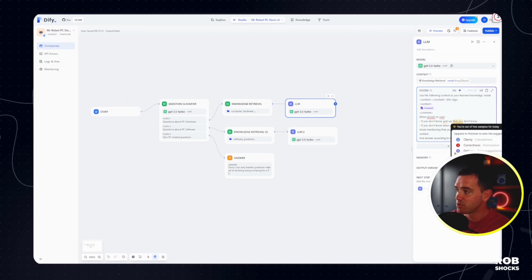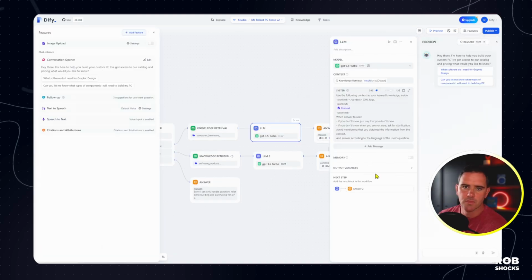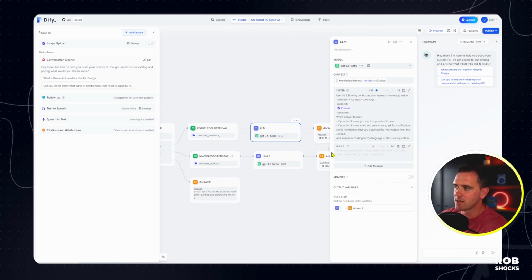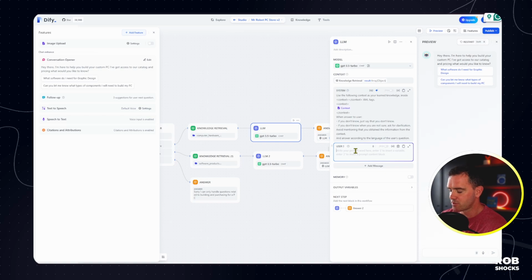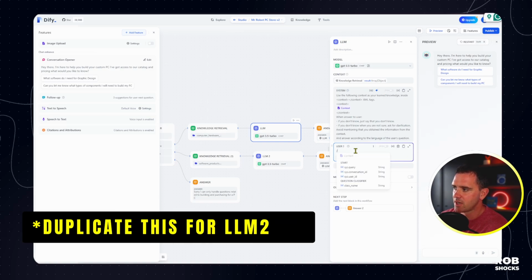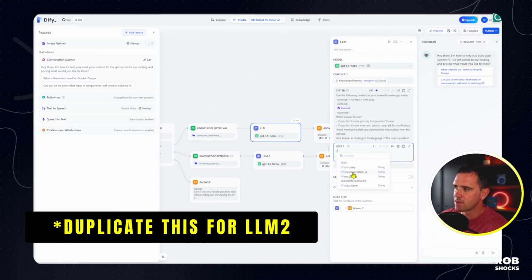If you don't know, just say that you don't know. And when you're not exactly sure, ask for more clarification. So we've added the system prompt, which is all the information in the background going straight to the LLM. And then we want to actually add the user prompt that's passed through. So again, we just hit slash, and then we're going to put in the query.